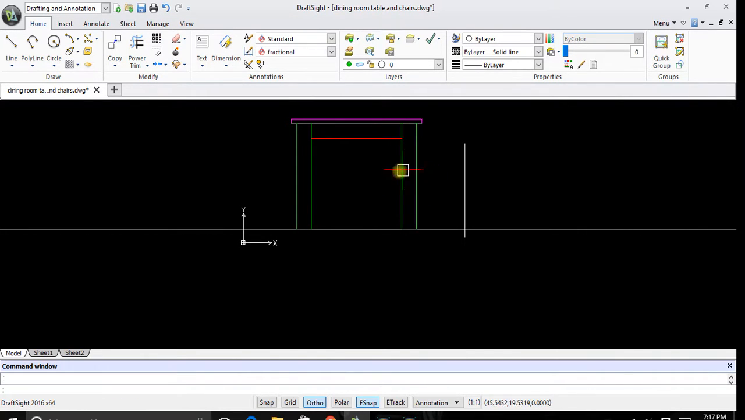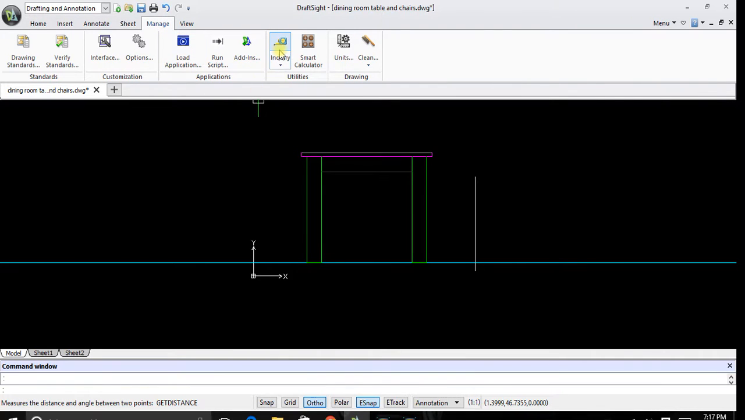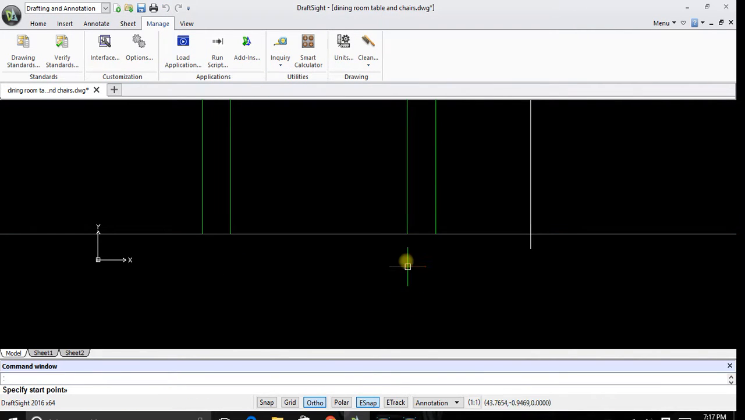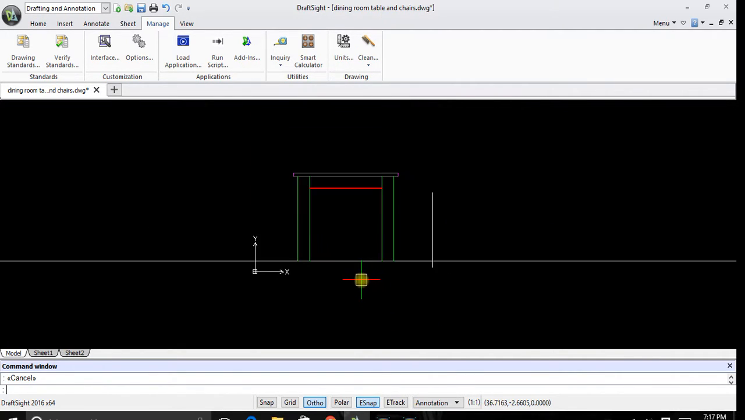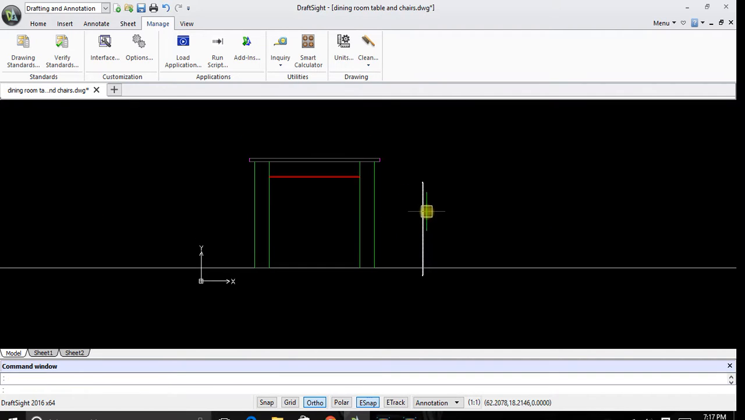Does anybody remember how wide these table legs are? I don't. It's been a couple weeks. So let's go ahead and measure that. Before doing this, make sure E-snap is turned on. My measurement will show up down here. It's 4 inches. That's what I thought it was. So if we want to make our chair leg half of what the table leg is, which is obviously 2.